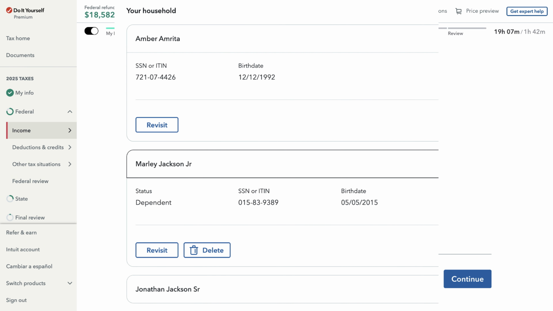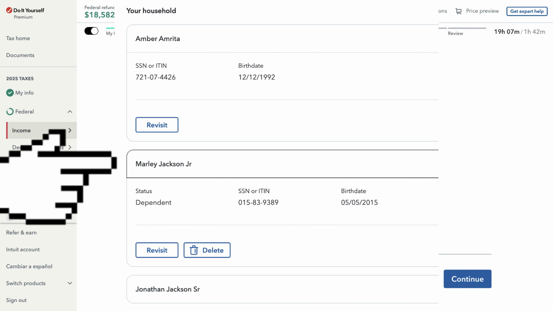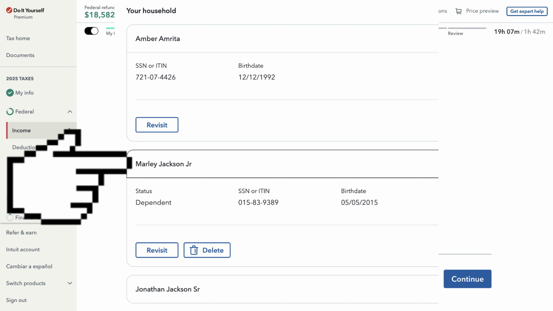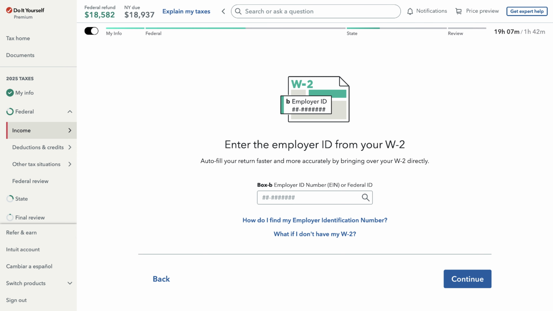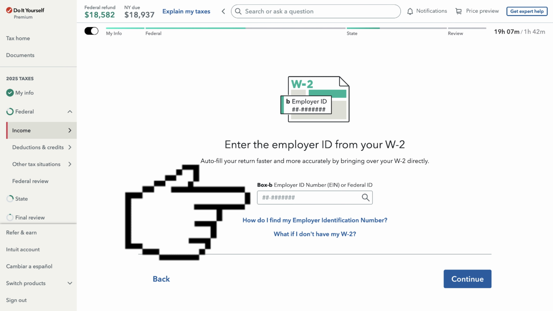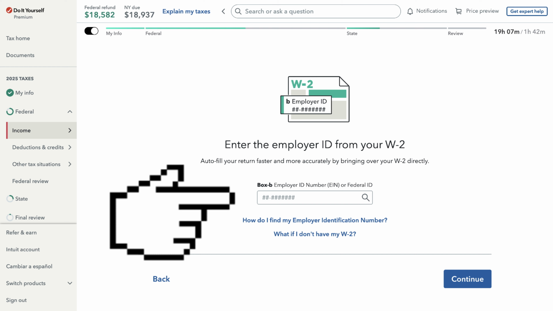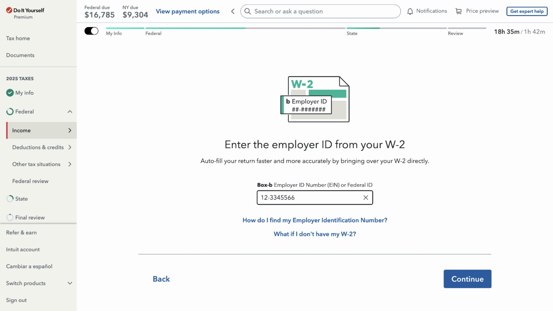Before you reach this page, if you are filing with your spouse or another person that qualifies for inserting a W-2, TurboTax will give you a choice to insert their W-2 instead of your W-2. Either way, on this window, you want to add your employer ID number or EIN that is mentioned in box B on your own W-2 form. After that, hit the Continue button.